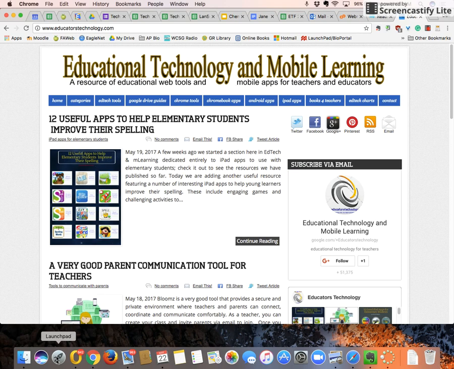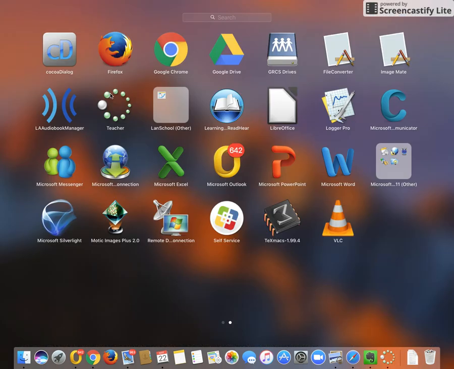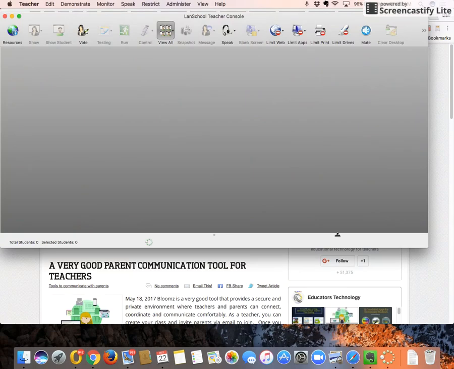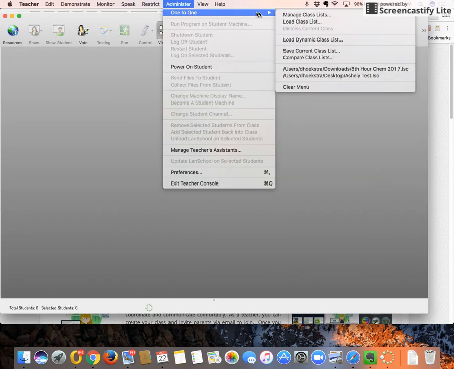Hopefully this will help you know how to edit your class lists as we get to exam time here. So step one would be to go to your Launchpad and make sure that LanSchool, which is called Teacher, is actually open. So now we're in this page here. And so you want to go to Administer, One-to-One, and Manage your class lists.